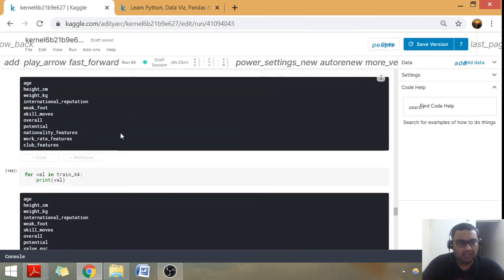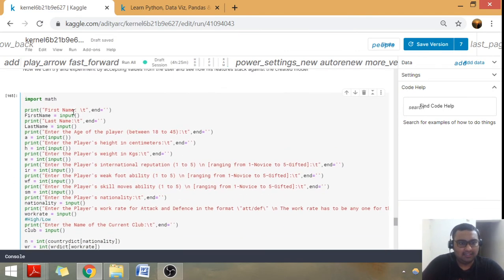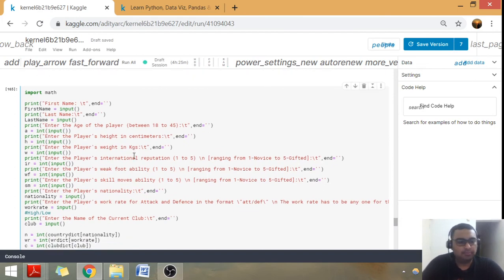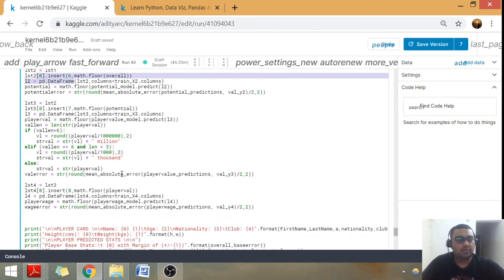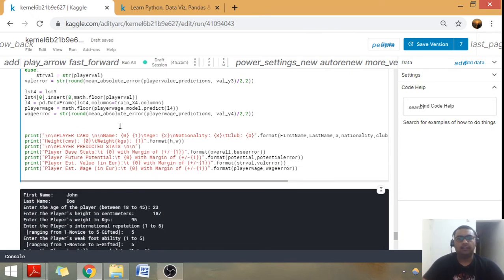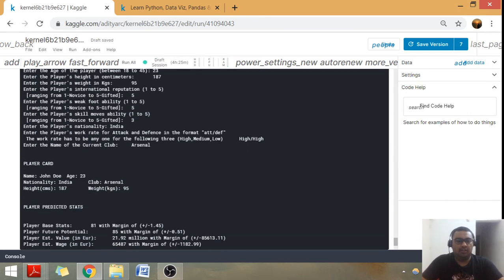As I come down here, all of this is just my checks and the basic input. Then the main calculation part: the values that are accepted are passed over here in the form of a data frame into the predict function. First I calculate the overall by predicting it from the base stats model. Then I use this overall and insert it in the second list, which is passed as an input for the potential. Then I predict the value of the potential, and so on and so forth. I calculate the four values, and voila, you have your program.